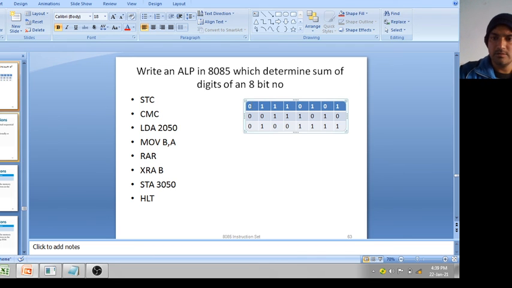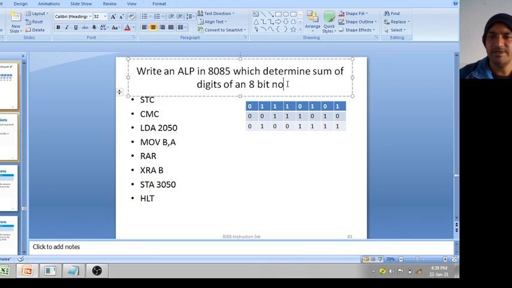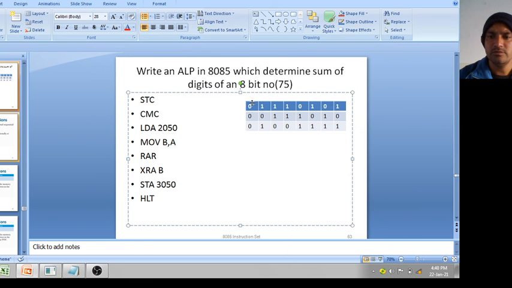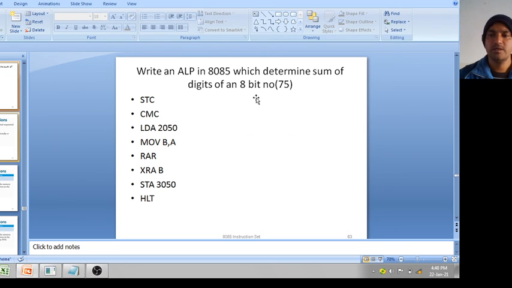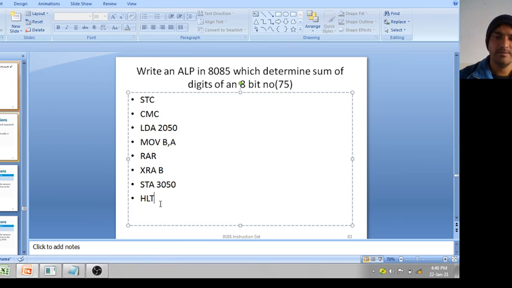Now suppose the 8-bit data is what? 75. Again the same data I am taking, 75. And how will you implement? You have a sum of digits. Now the digits are 7 and 5. You have to determine this addition. Okay, how will you implement? For this, first you will separate this digit 5, then you will separate this digit 7, then you will add.